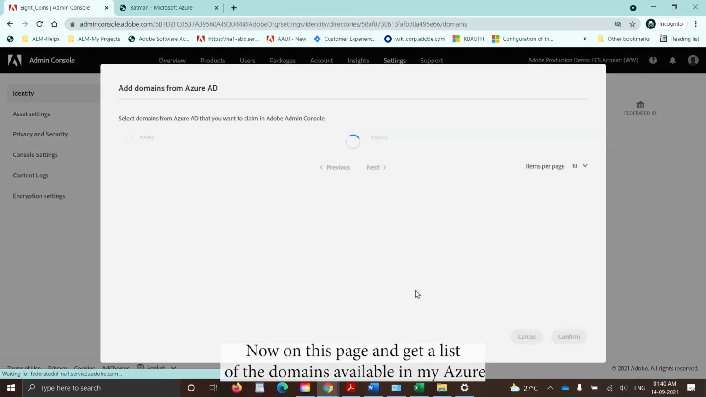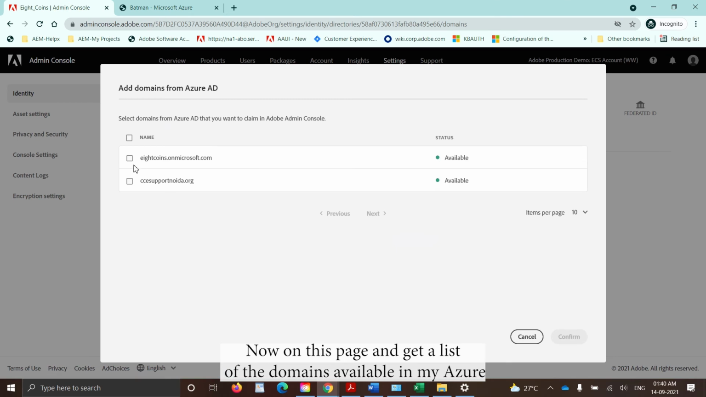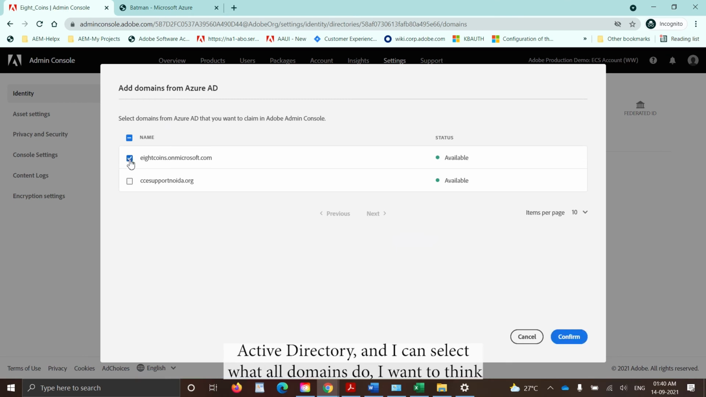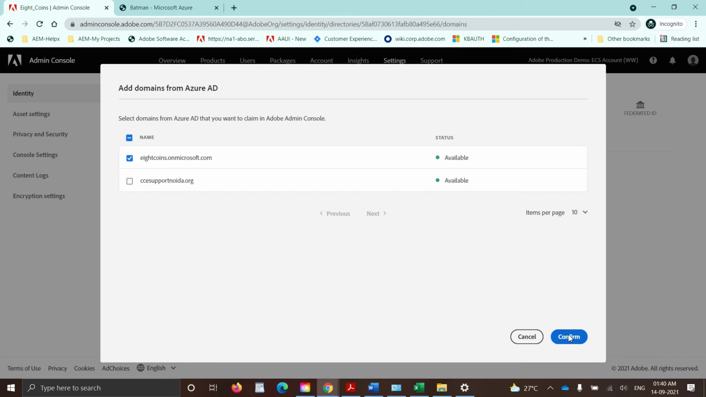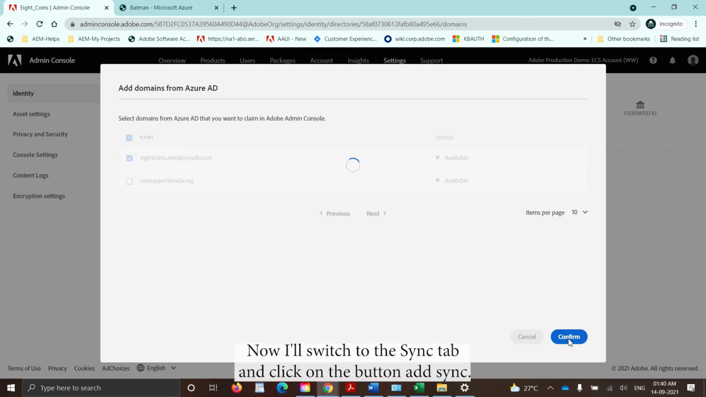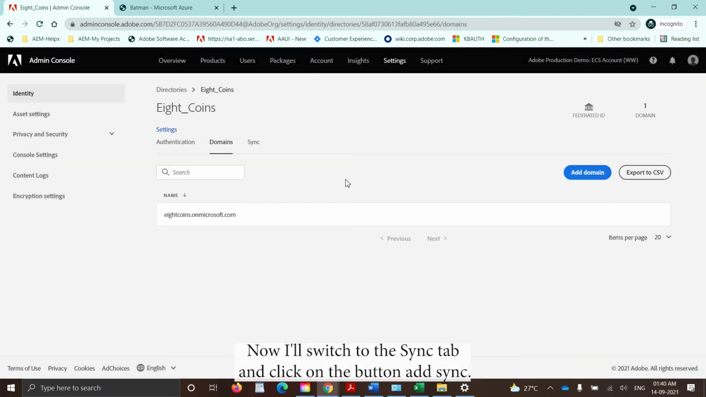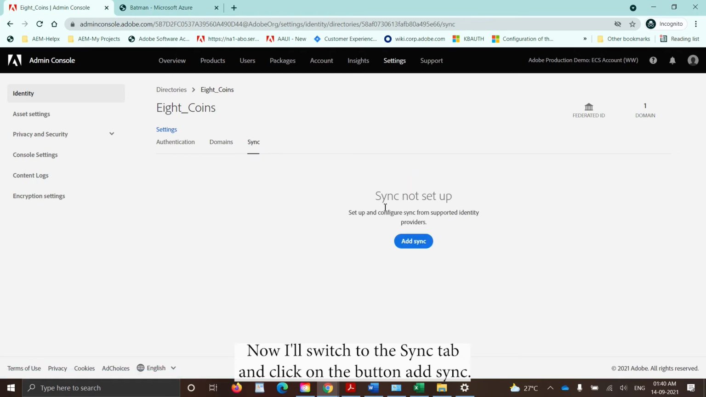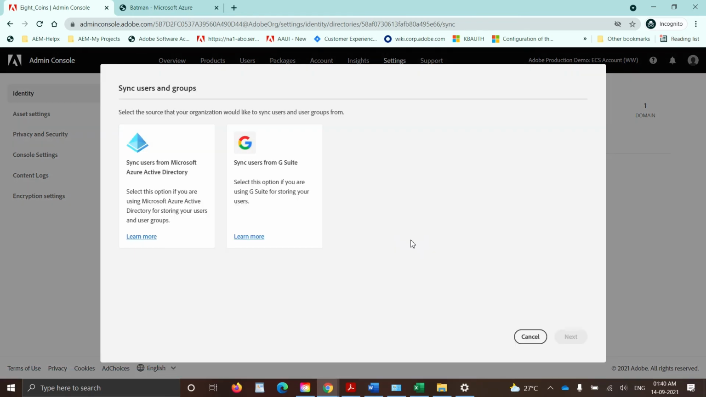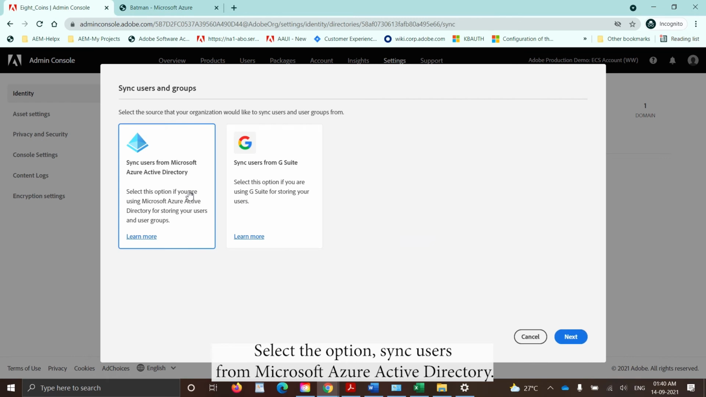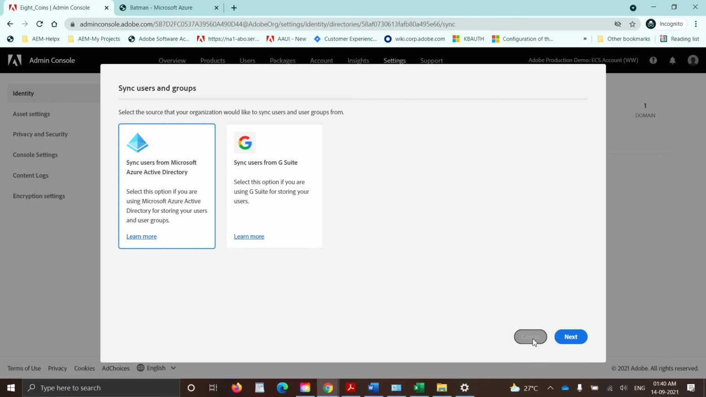Now, on this page, I'll get a list of the domains available in my Azure Active Directory, and I can select what all domains I want to sync. I'll select one of the domains here and click on Confirm. Now, I'll switch to the Sync tab and click on the button Add Sync. Select the option Sync Users from Microsoft Azure Active Directory.